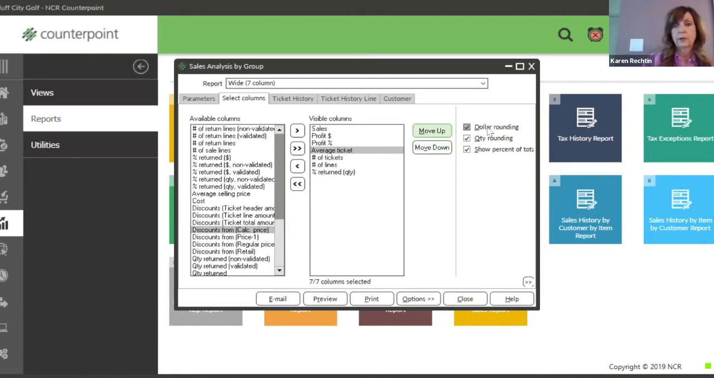Over here on the right, you've got check boxes for dollar rounding and quantity rounding. So if you have dollar rounding checked, you're not going to see any cents. If you have quantity rounding checked, you're not going to see any places after the decimal if you sell partial quantities.